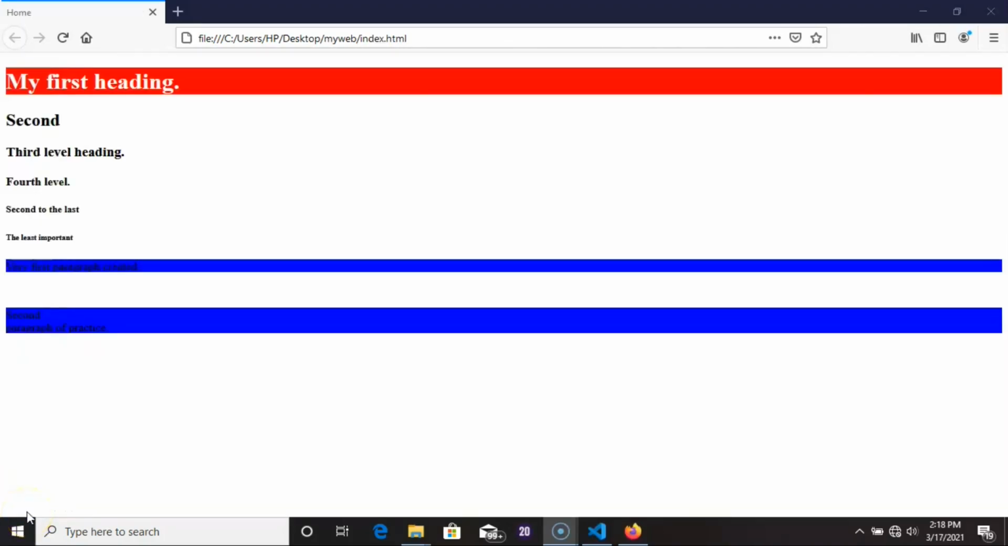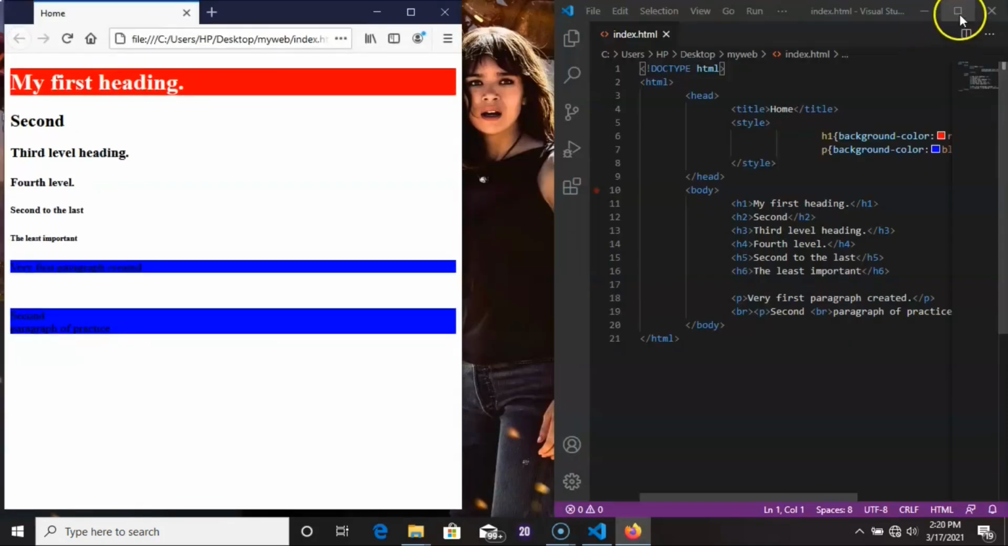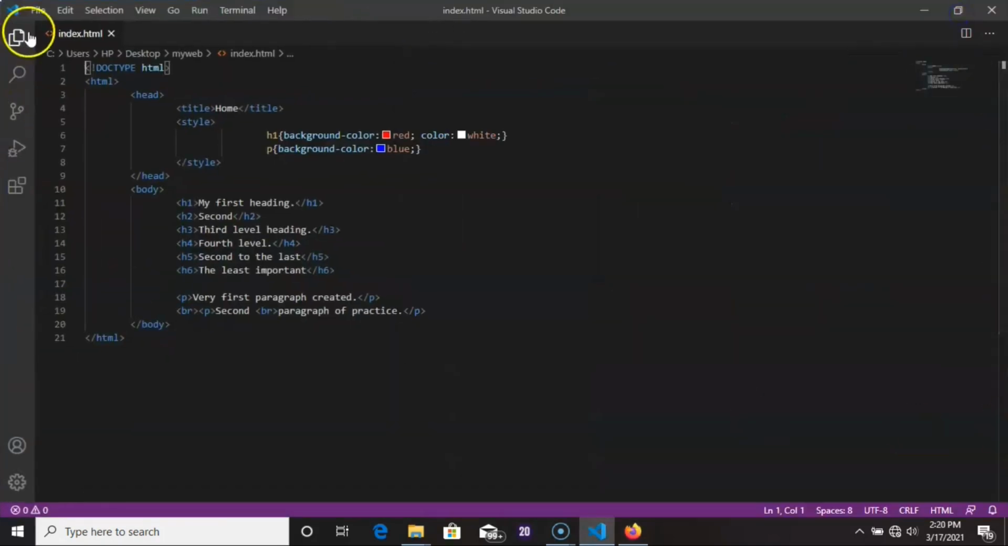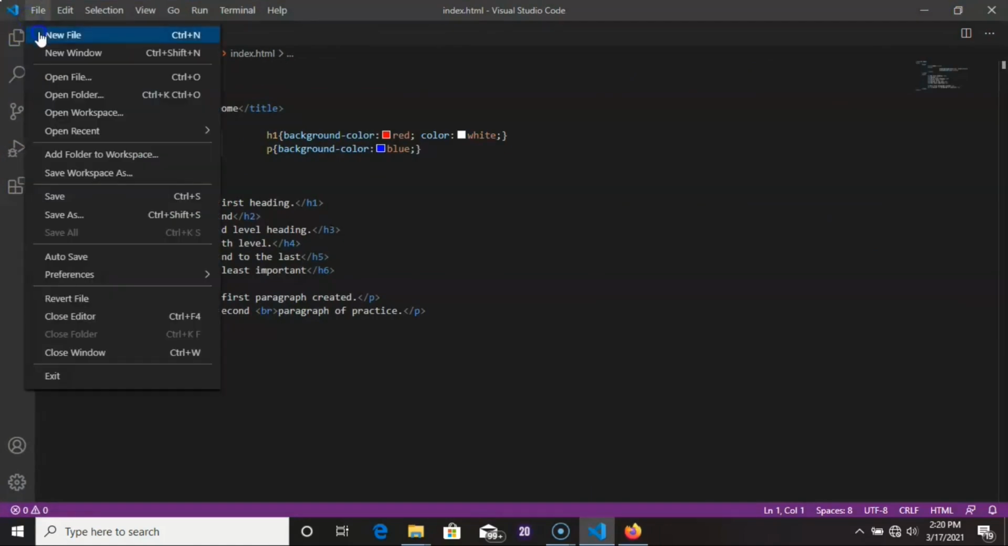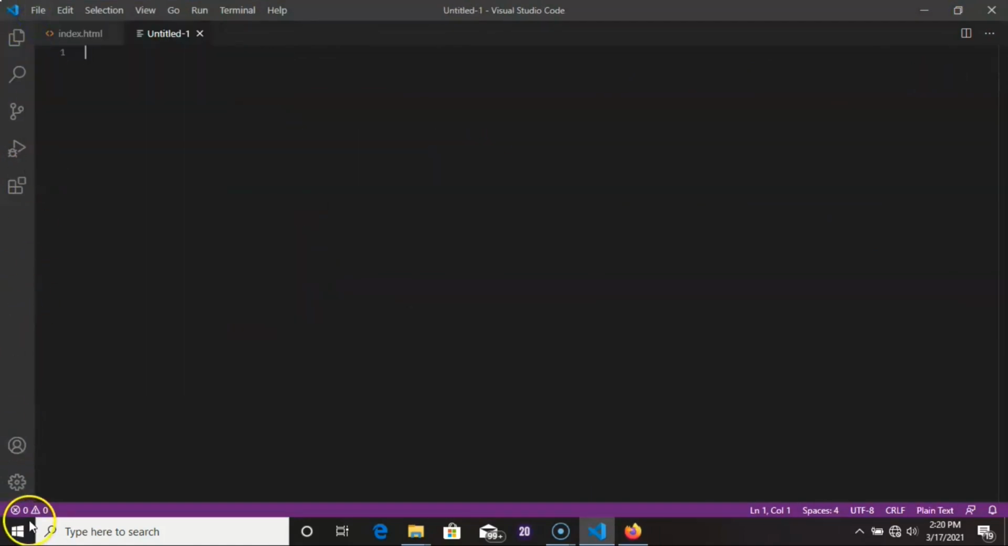So, let's get started. But before you continue with this video, you have to create another web page to link to. So create another file with your VS Code editor to begin the process of creating a new web page. Name the file link.html and save it in the same location you saved your first web page. Remember, your first web page is in the My Web folder.